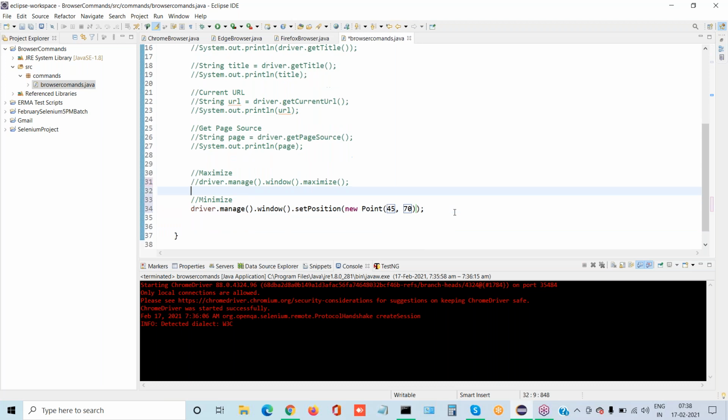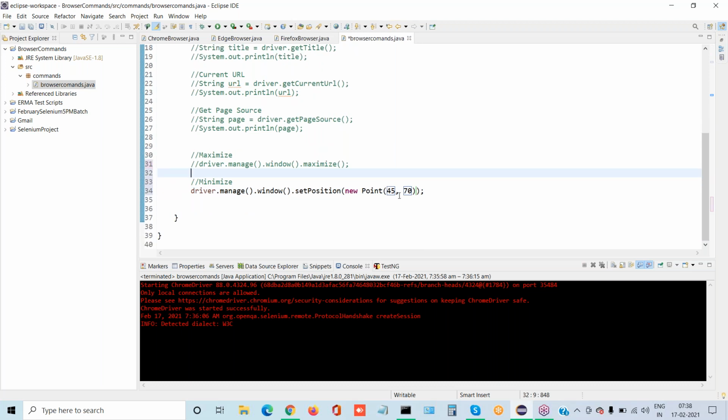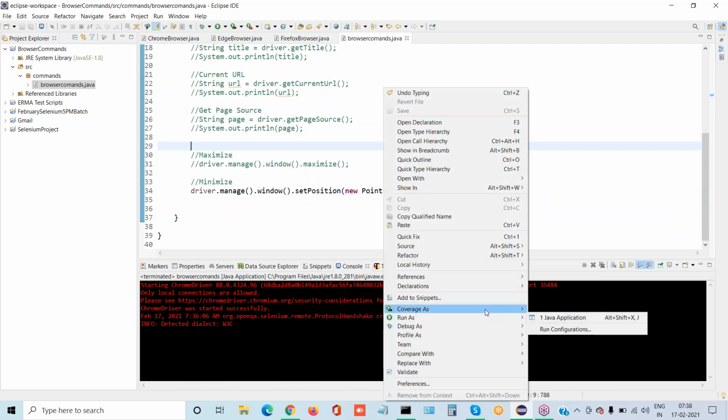Okay. Do one thing, Venkat. Can you give the X coordinate as 0, and the y coordinate you need to give minus 800 or 900. Okay. So from 0 to minus 800 you are minimizing that one. Okay. Run this one. Minimizing. Run as a Java application.